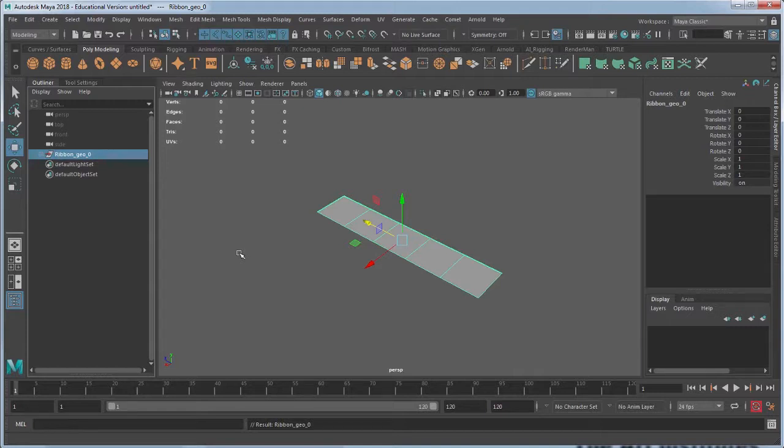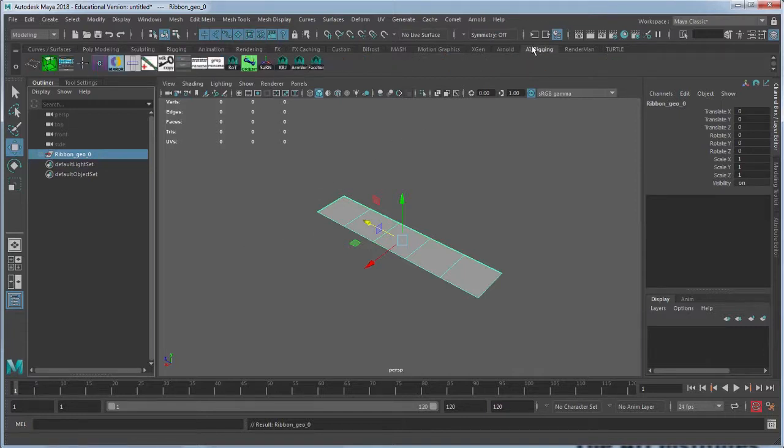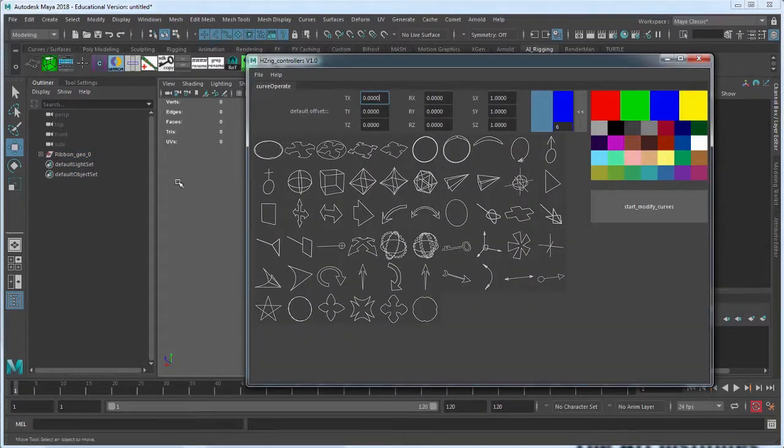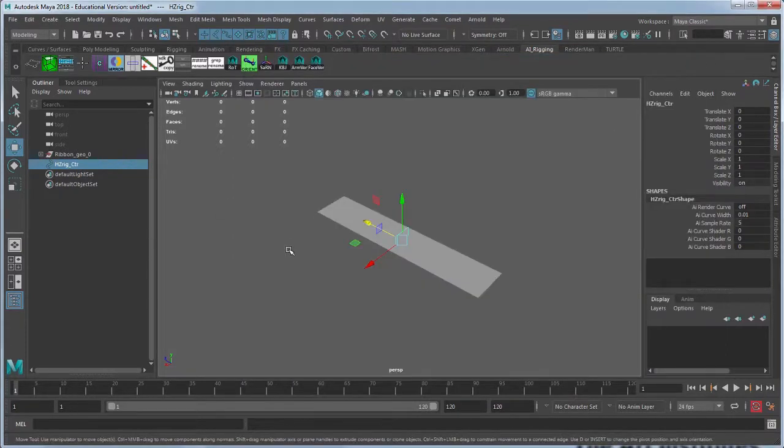Now that we've got this in place, we're going to create a control object that we're going to establish as a global move control object for this. I'm going to switch back over to my AI rigging shelf here. You can create whatever you need. I'm going to just use a square here. We'll keep it really simple for right now.